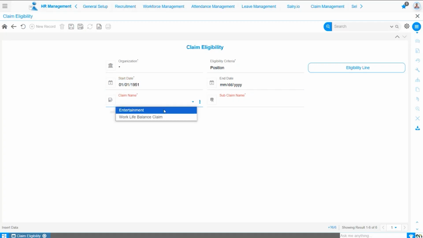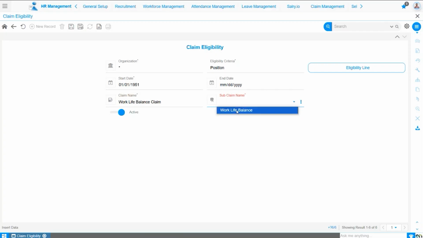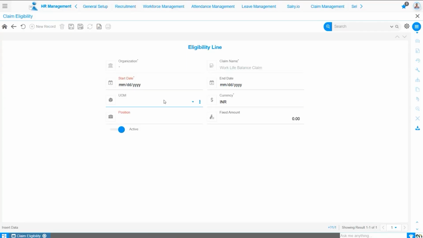The claim name is Work-Life Balance Claim. The subclaim name is Work-Life Balance. Finally, click Save. The next step is to define eligibility in the Eligibility line tab. You will navigate to the Eligibility line tab. You will notice that the position field is now enabled instead of grade, and the organization and claim name are automatically filled. For each eligible position, you will perform these actions.